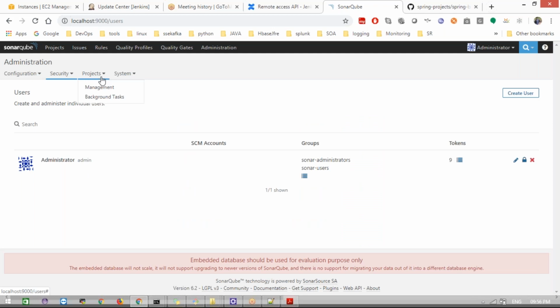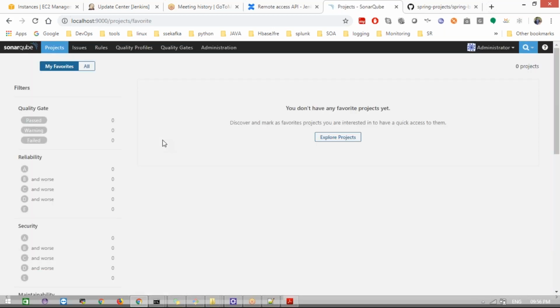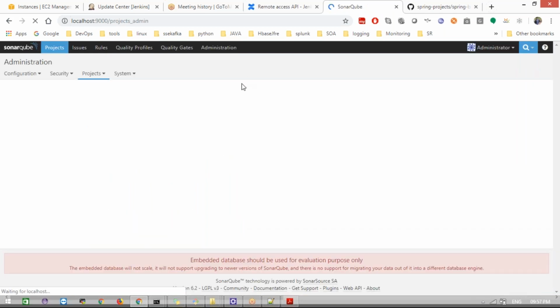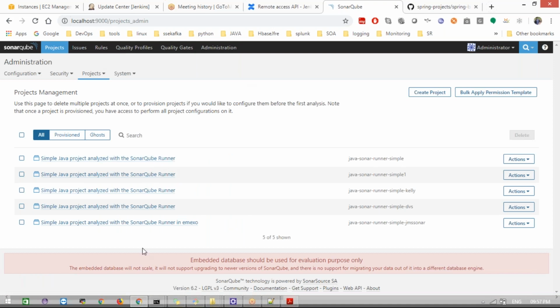Now what projects do I have? We can go here and see the projects I have already scanned in my projects. I'm going to see where my favorites are. Now go to the SonarQube dashboard. First click the SonarQube dashboard. Nothing is here, and then go to administration and project management. We'll see all our projects. This is my projects. Now we'll come back here.